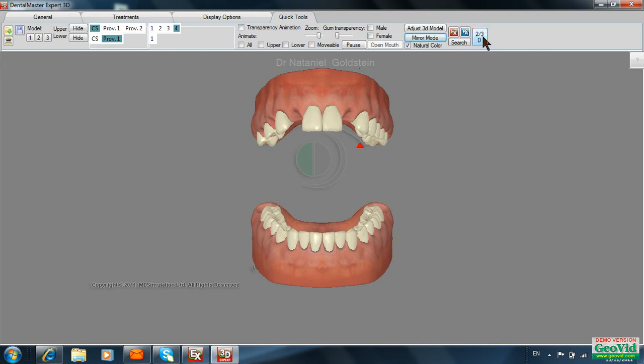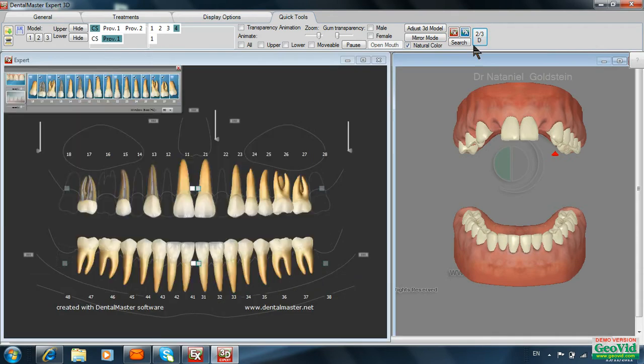The 2/3D, if we press on that, we will get the two-dimensional representation which we are very much used to working with as dentists. And we can do the treatment plan here, modify the treatment plan. Like, for example, if we would like to place an implant in number 12 area, we will go up here, left click on the mouse. We'll see all of the options shown here.